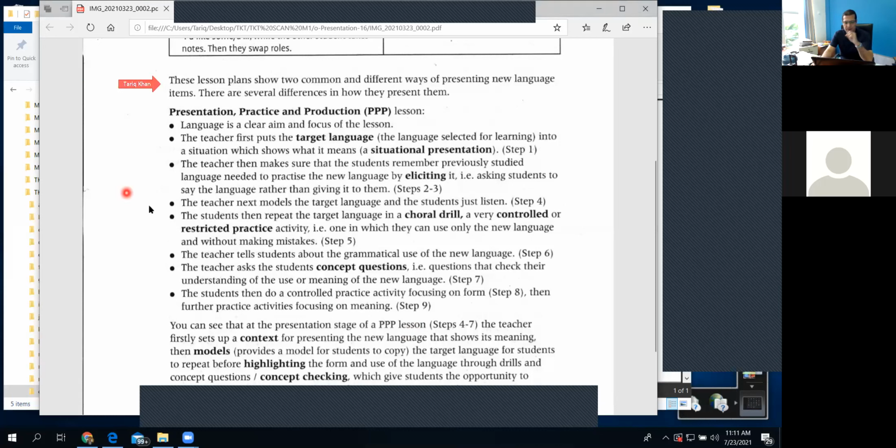Right. These lesson plans show two common and different ways of presenting new language items. Both lessons are presenting new language items, and both have two different ways. There are several differences in how they present them. PPP method, the one which is on the left. Language is clear, aim and focus of the lesson. Clearly, it tells what the teacher is going to teach.